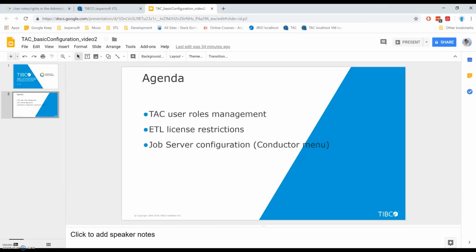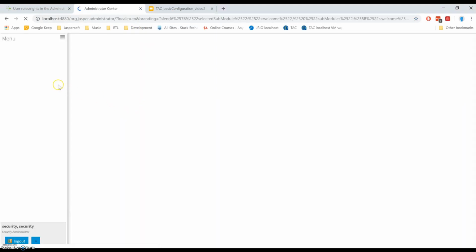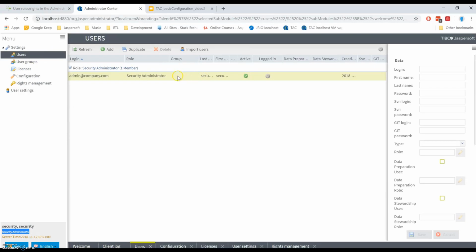So let's say you've just installed TAC and you're logging in for the first time. The UI looks like this. By default, you're only assigned a security administrator role. Now let's see what options we have.